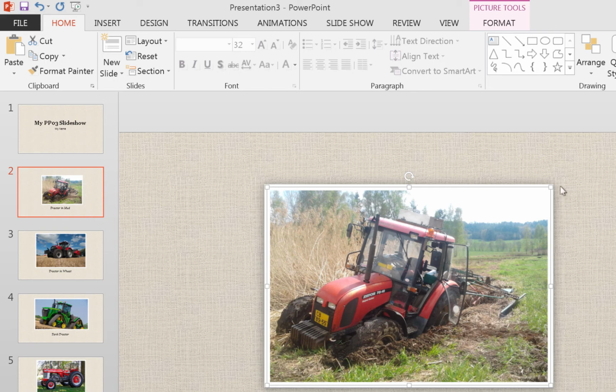So we have our slideshow here. The next thing we're going to do on our slideshow is put a transition on it. So we're going to put a transition between all these slides.